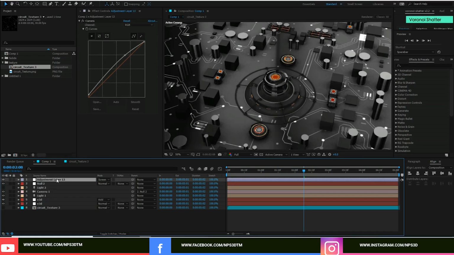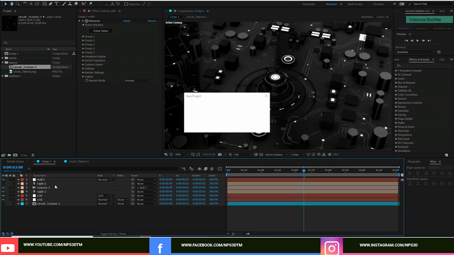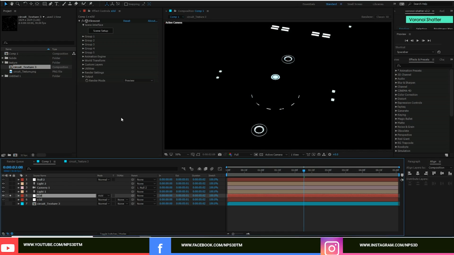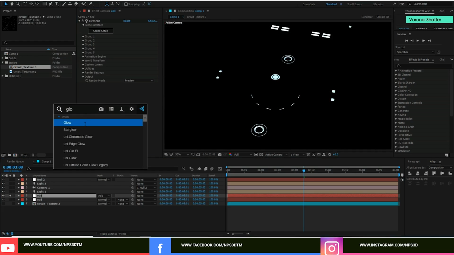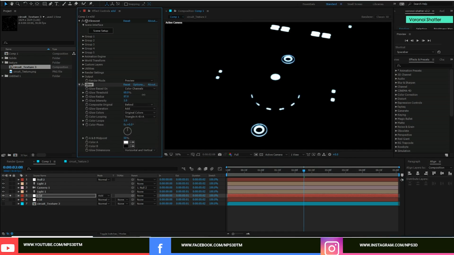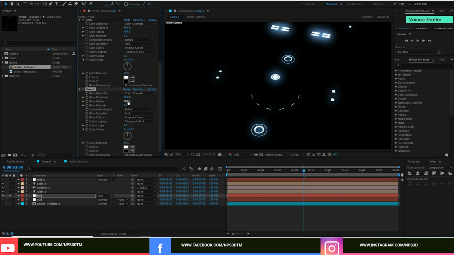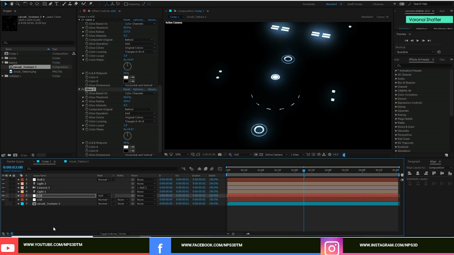I'm going to just hide the adjustment layer because it's creating problems, so delete it, and on the NPS3D layer just apply a glow effect on this layer. And make the intensity down. Just duplicate the layer. Duplicate the layer. Just duplicate it again. And unsolo it.